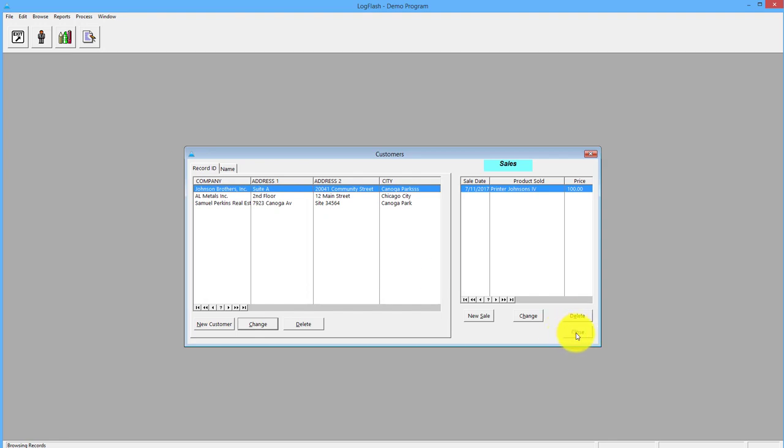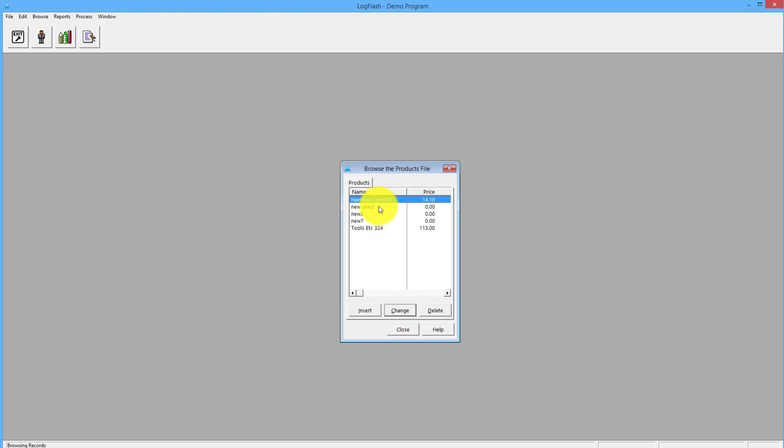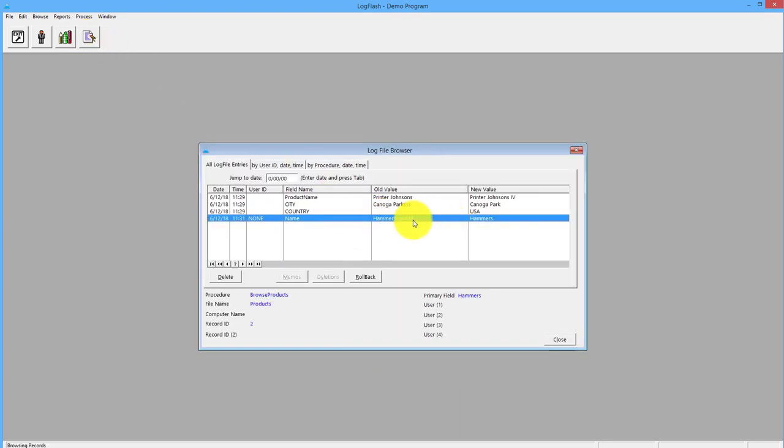So another change that you might want to do is edit in place. So I could click that and I can say, no, it shouldn't be that. It should be just hammers on its own. Click changes, and then on here we can see the old value was EED and hammers is now the new value.